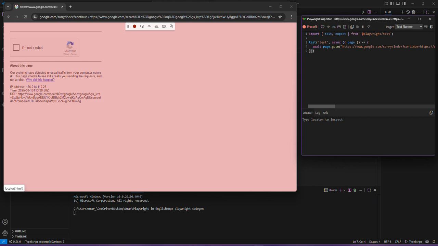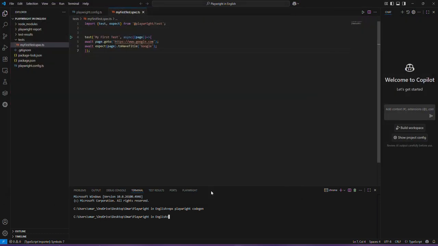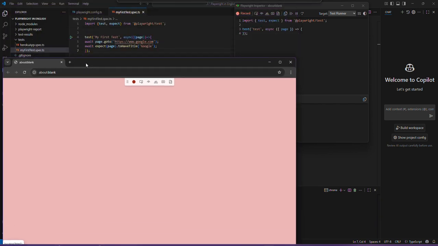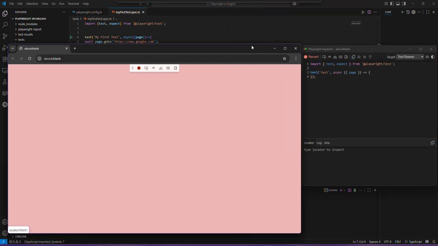I need to copy all these steps and put them in a test case file. So what I'm going to do now, I'm going to close this one, and I'm going to write another command here, -o, and I will ask it to create a test case for me. So I'm here in the root, so I'm going to write /tests and then I'm going to call it Heroku app.spec.ts, and this is going to create a new file here. As you can see, it has been created, and let me put these together.